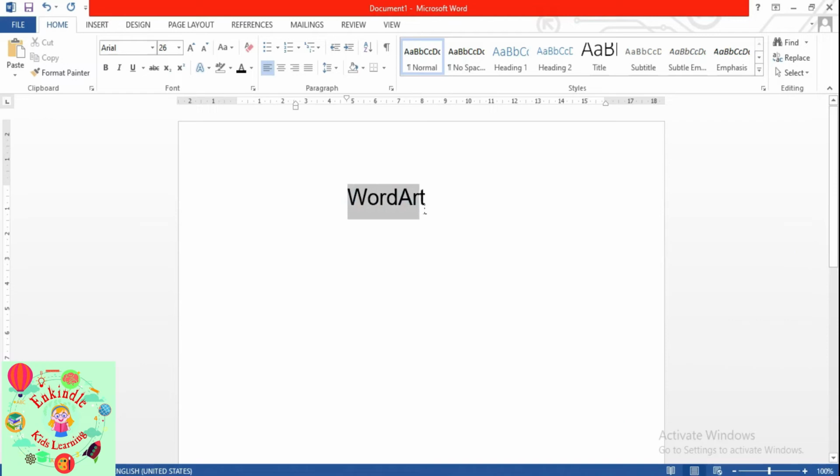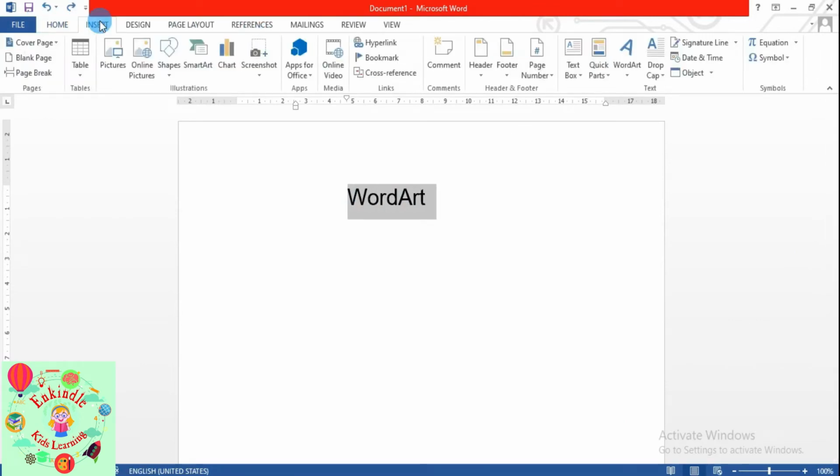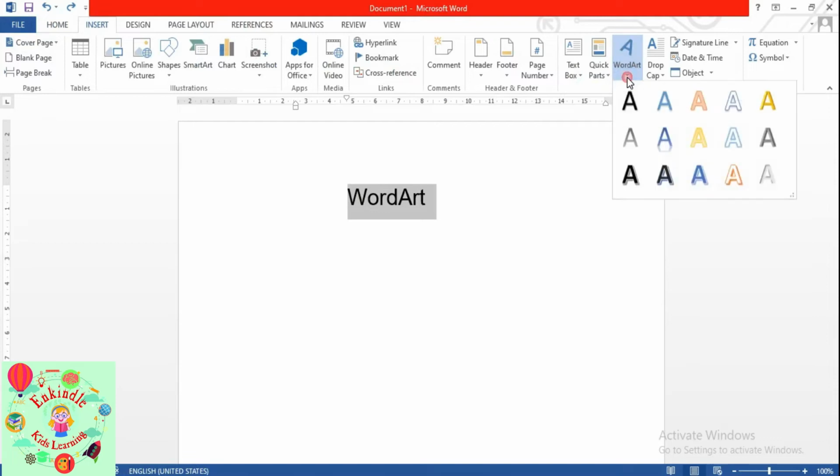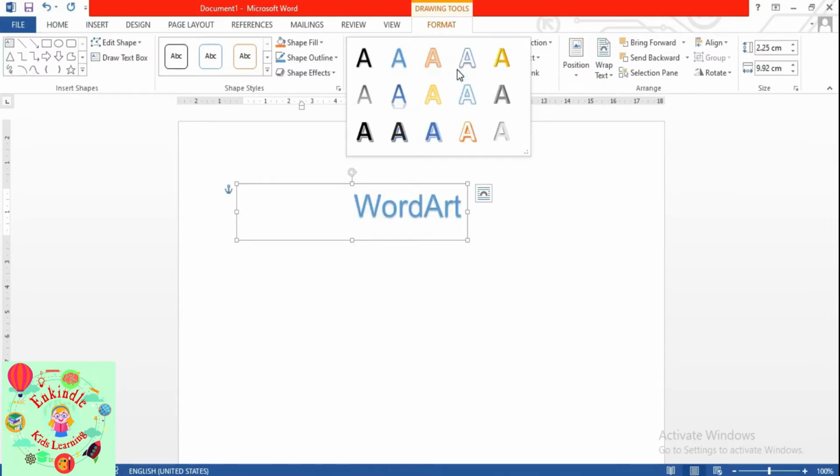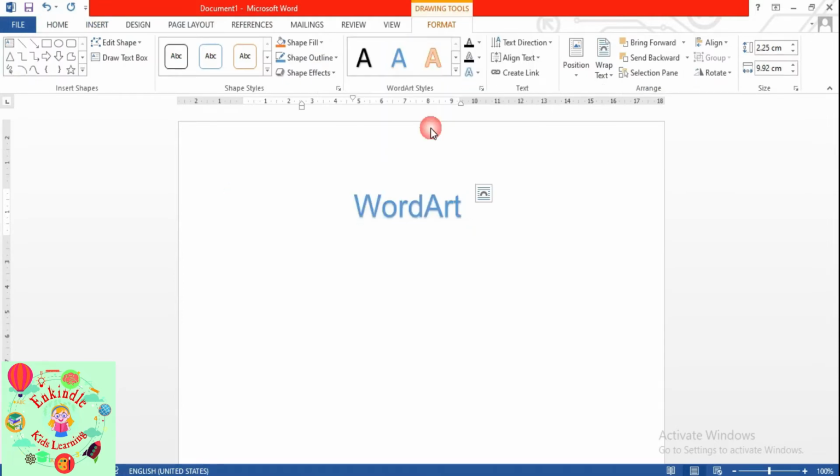To apply word art feature, first select the text. On the Insert tab, click on Insert Word Art in the text group. The drop-down menu appears with the different text effects. Choose the desired text style. A text box appears in the working area. Select the desired word art effect of your choice.